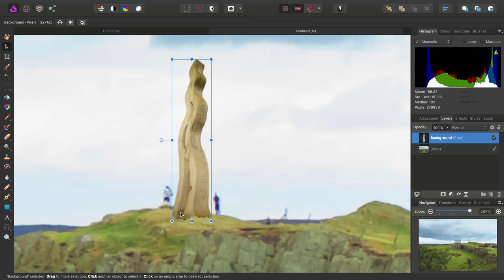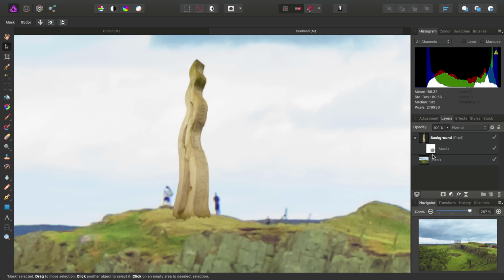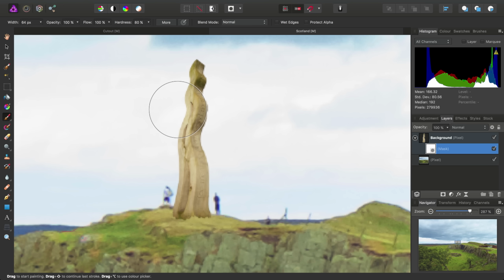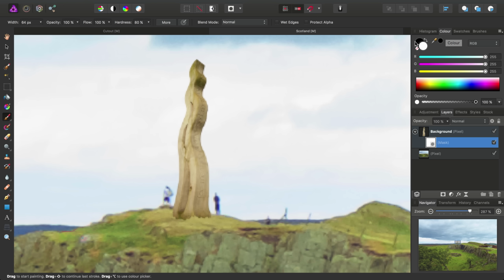Okay, and then to firmly cement it into the background here, what we can do with the layer active is add a mask layer, select that mask layer, and we'll use the paintbrush tool found here. And if we go across to the color panel, we can change the color to black. This will allow us to mask out the area and reveal the background image underneath.